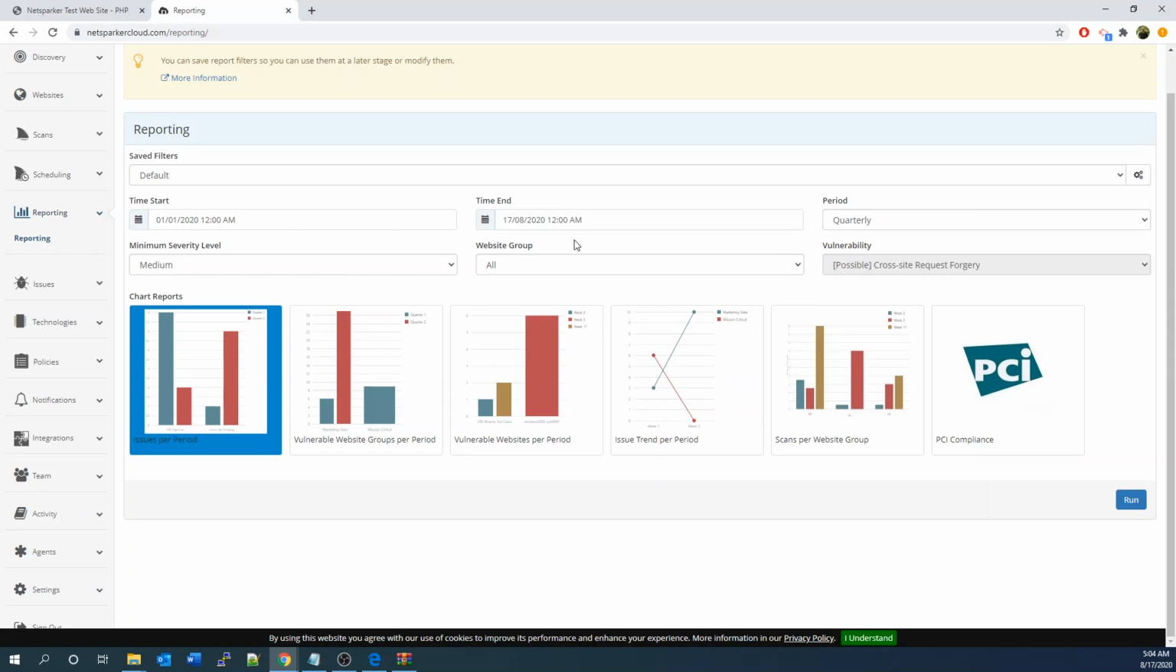After I've configured these settings here, I can choose what type of chart or report I'm going to generate. This allows me to generate a very high level chart, which shows the trend of vulnerabilities over time for a specific website group, which I can then report to different stakeholders and members of the organization.